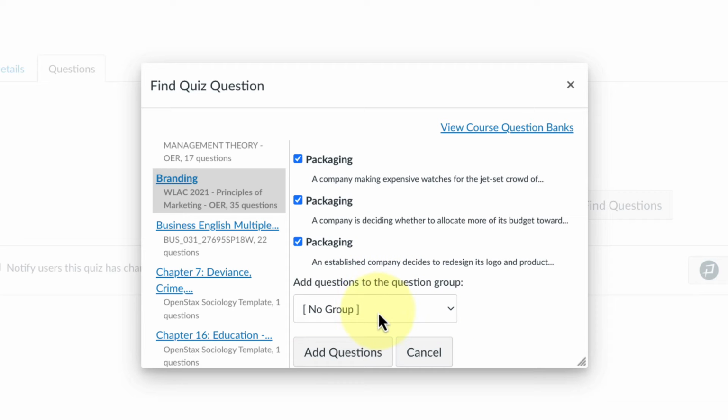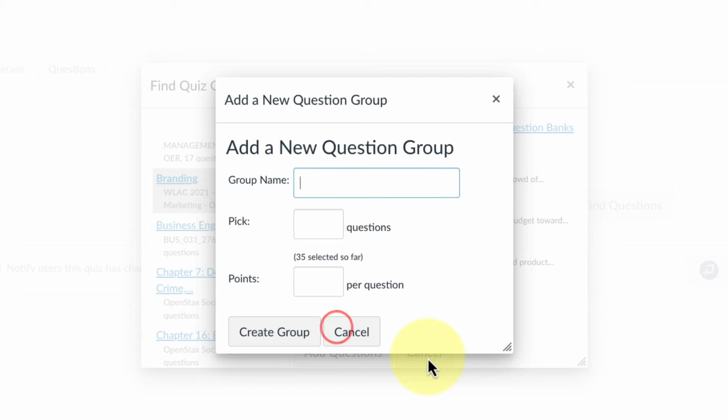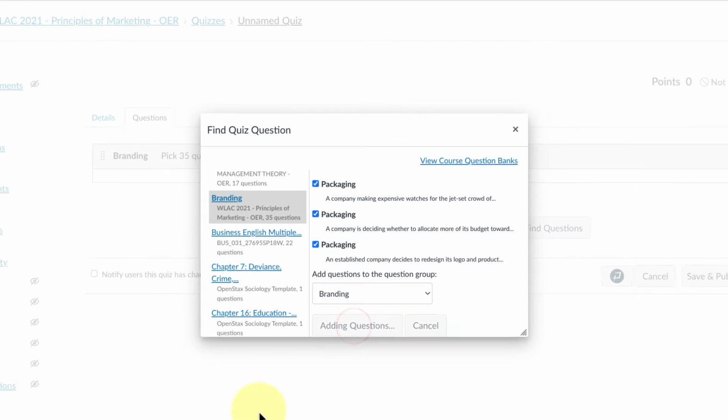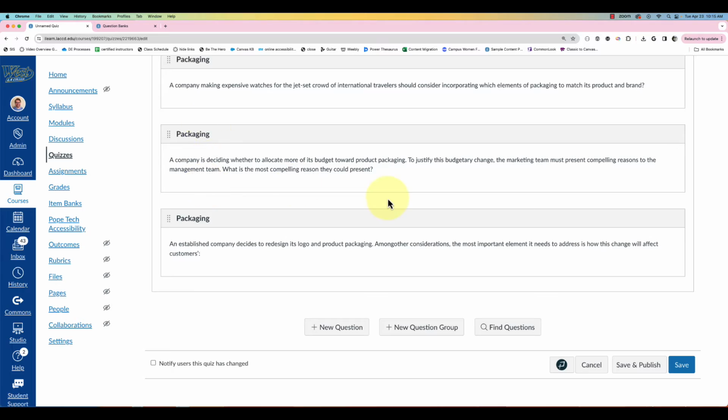And here is kind of the secret sauce. So it says add questions to the question group. I'm going to create a group. So I clicked on no group, create group, and then here is where I'm going to give it that same name that I copied from my question bank. And you can see it says pick number of questions and give it a point value. I'm going to pick all 35, and you can see it says 35, right? And then for point value, I'm just going to give it 1, and then create group, and finally add questions. You can see it adds all 35 questions in there.